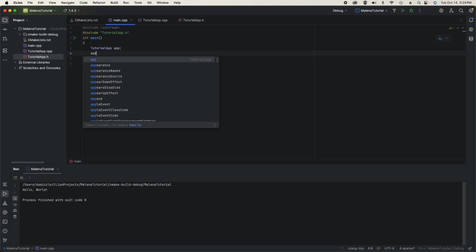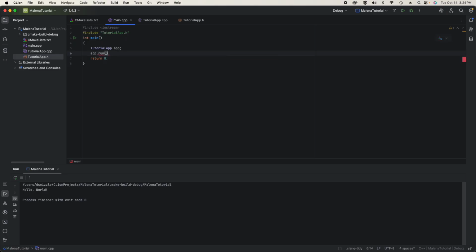And then I simply call app.run. Right? And that's basically all you ever need inside of your function. This is actually something that I often do. I often make a mistake here.